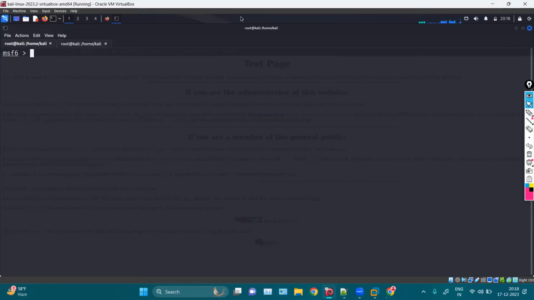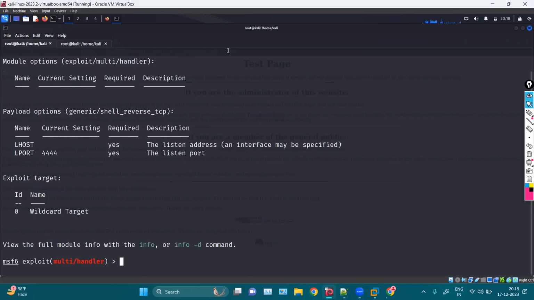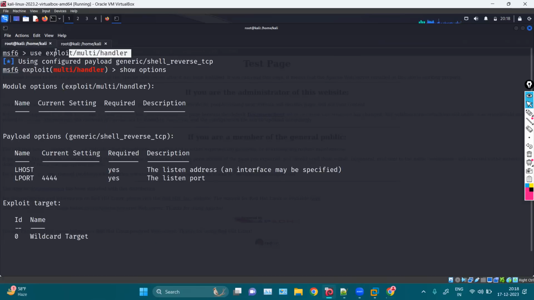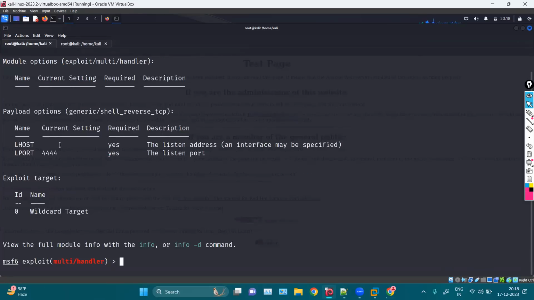Now here we can use exploit/multi/handler. This is the exploit we are using, and then we can use show options. This is the same exploit we can use for Windows as well as Android hacking. Here we have to set the LHOST, so you can use set LHOST. LHOST means the IP of your Kali machine, which is 106.